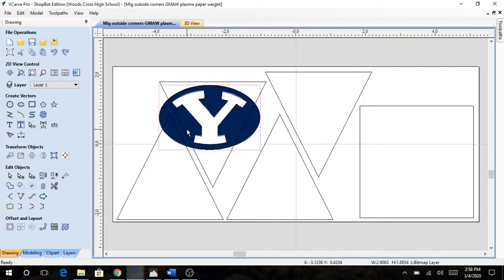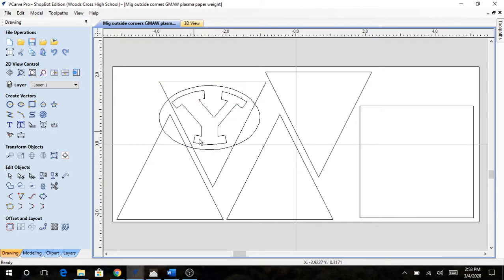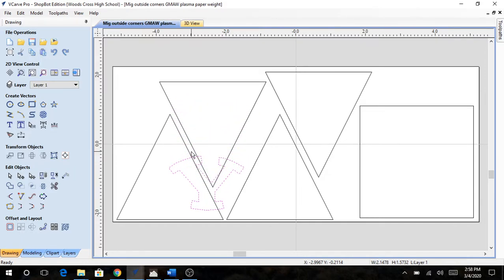Okay, now I can go back and select the original image, and I'm going to delete that. I'm also going to delete this little oval. I don't think I need that. I think I just need the Y. Okay, now I'm going to use the arrows to move it around. It's looking like I need to resize it. It's a little bit too big.